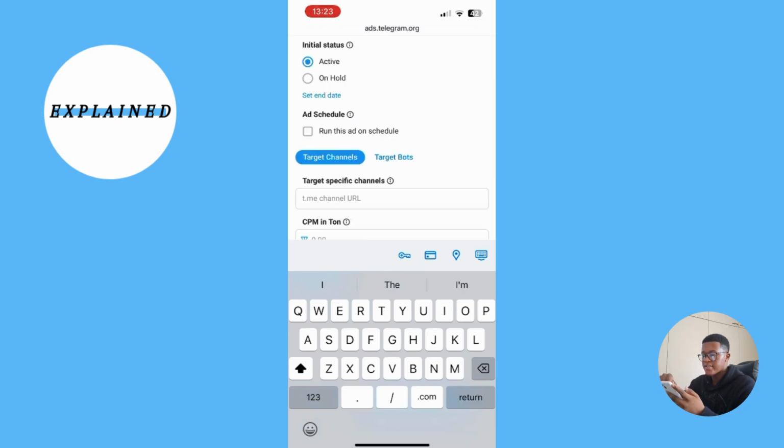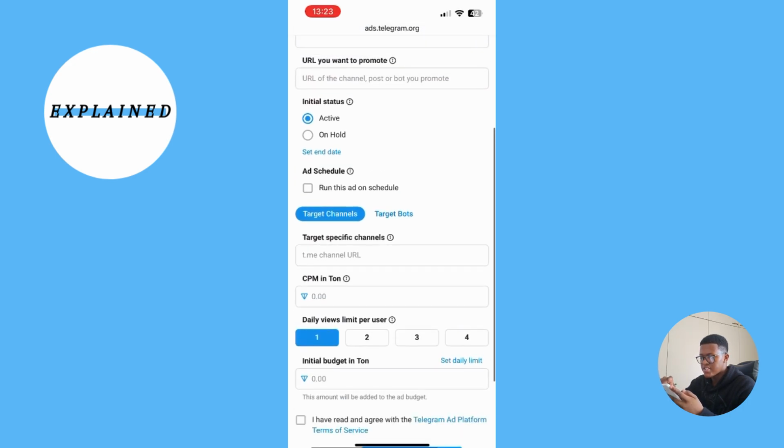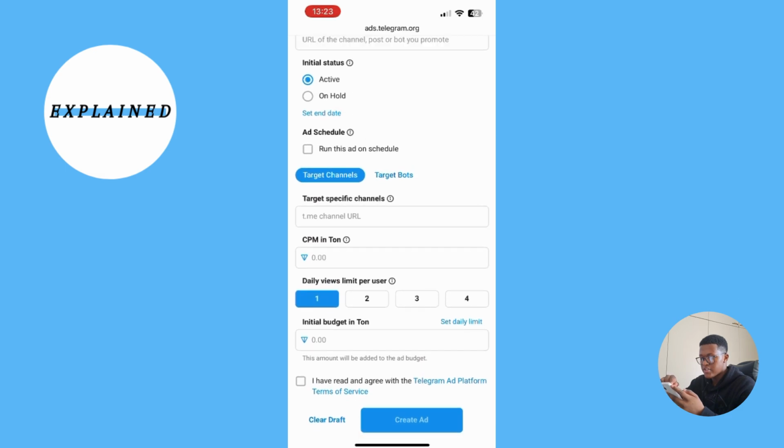Afterwards, once you scroll down, it's going to say initial status. You could either choose to leave it on active or on hold. Then if you want more information, just simply select the i option there on the right side of the text, and it's going to tell you what that means. This status will be applied to the ad after the review. And then you can also run the ad on schedule if you want.